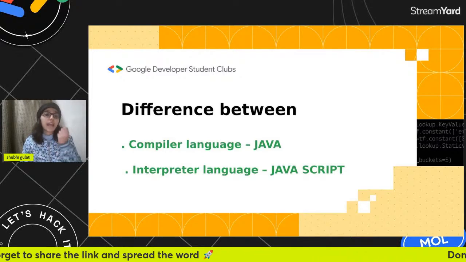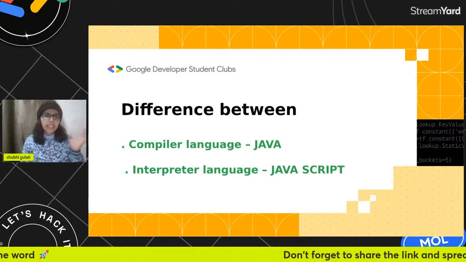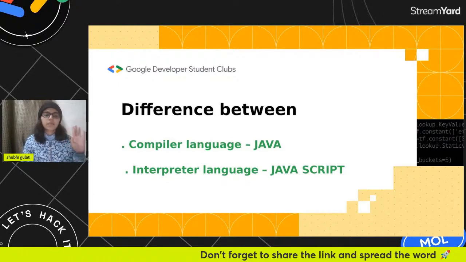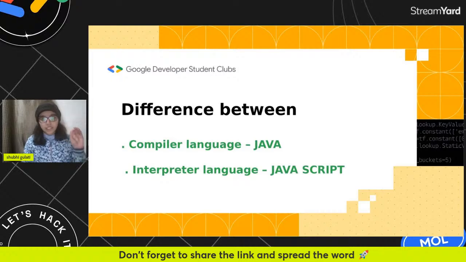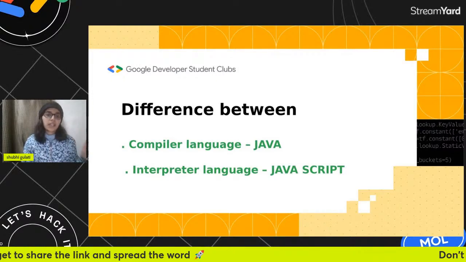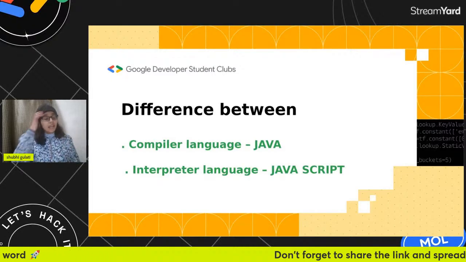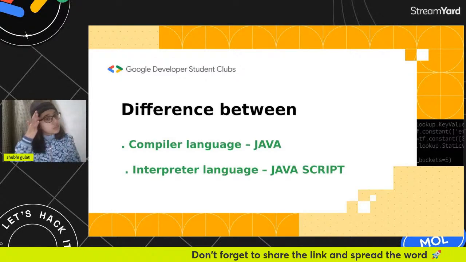But the actual basic difference between Java and JavaScript, or between any other compiled language like C and C++, is that C or C++ are compiler languages, whereas JavaScript and Python are interpreter languages. Now, what is the meaning of these two terms?